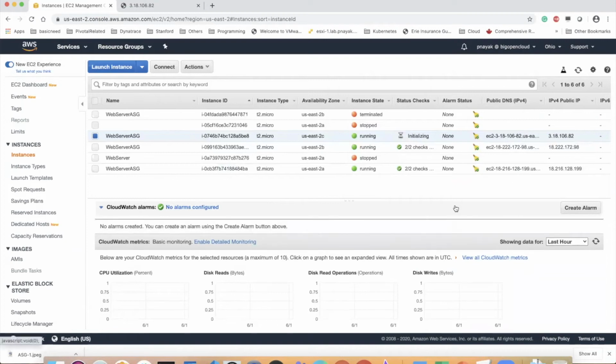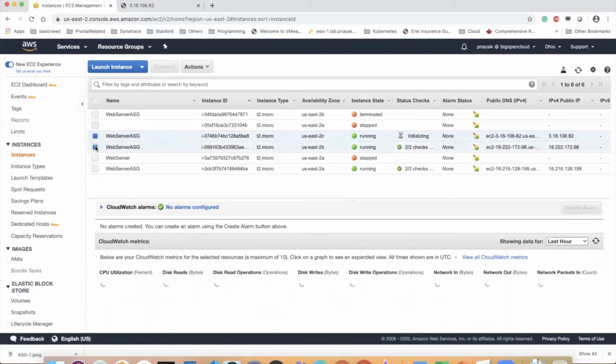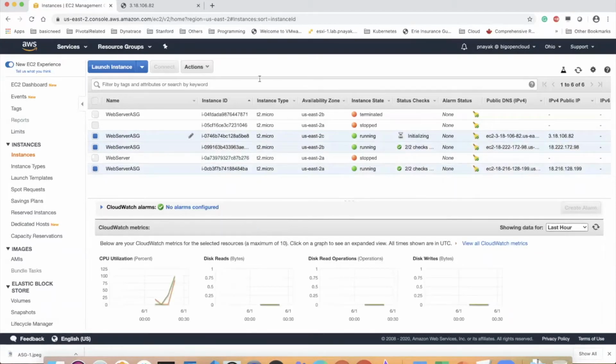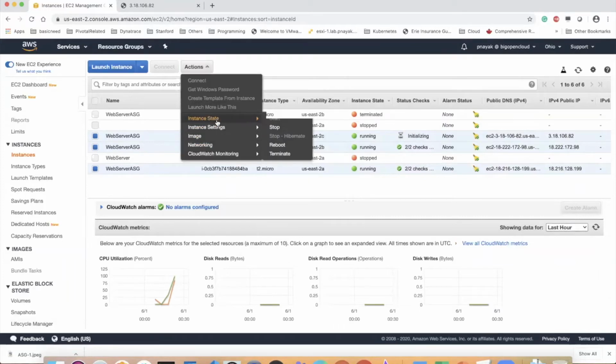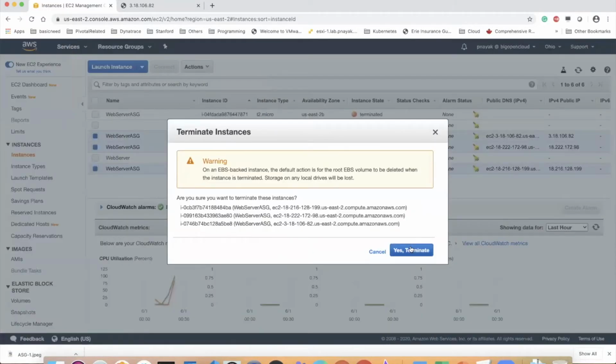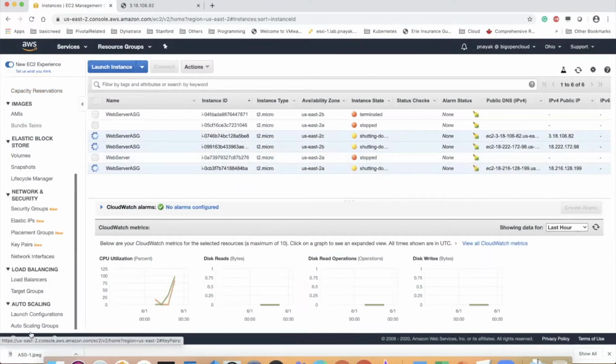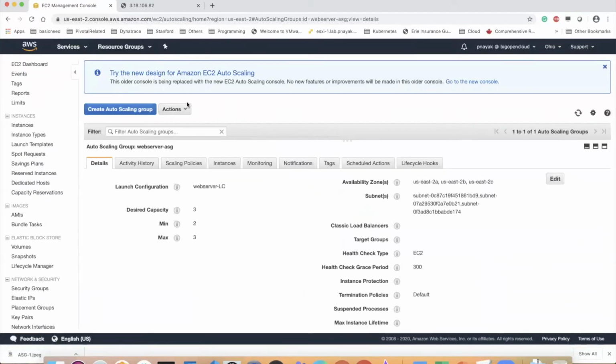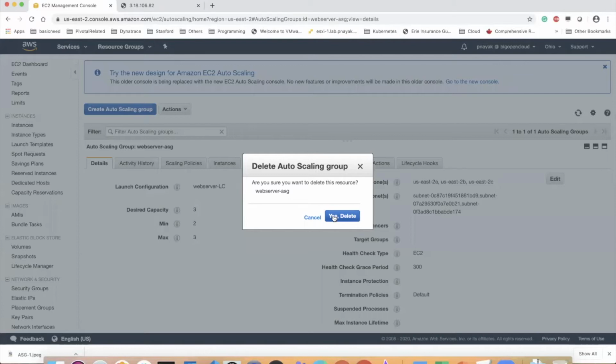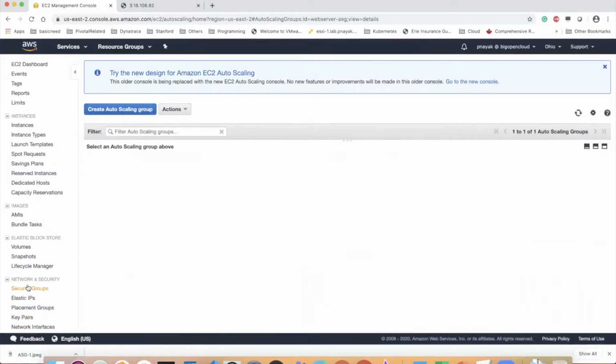Let's see how it is done with the help of one load balancer, because we want to access the same thing, right? So what I'll do is I'll terminate all the instances. Obviously, it will try to immediately launch another 2 instances. For that, I'll delete the autoscaling group so that it will not, and delete my launch configuration too.